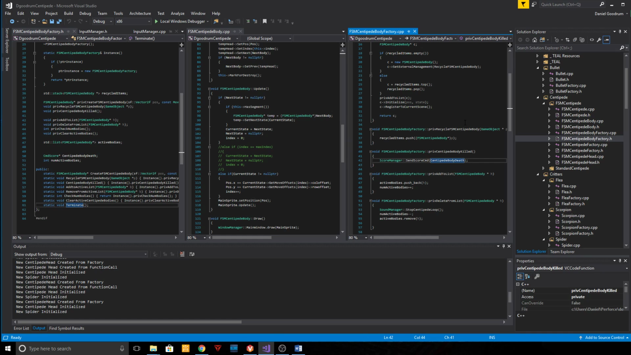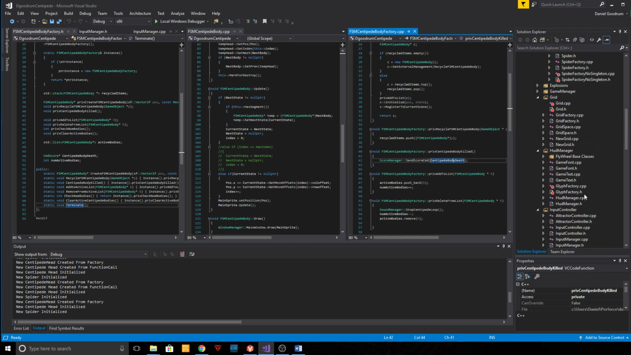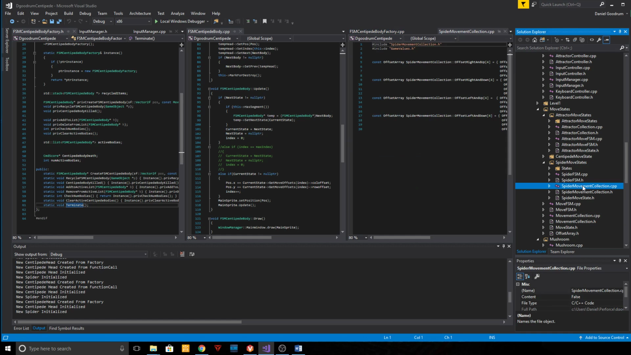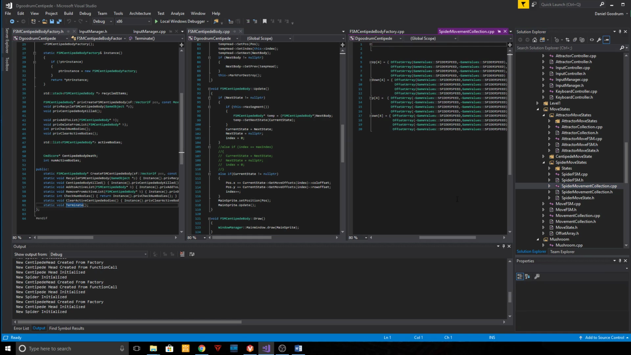My finite state machine. I went over this a little bit earlier, but I'll go over it again. I'll go over my movement collection here for my spider. Because my spider's speed is 4, I'm doing arrays of size 4, so that each time it moves, every 4 frames, it goes 1 value, or 1 grid space.